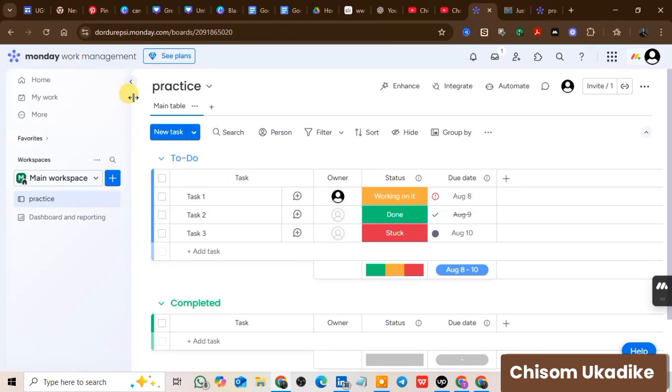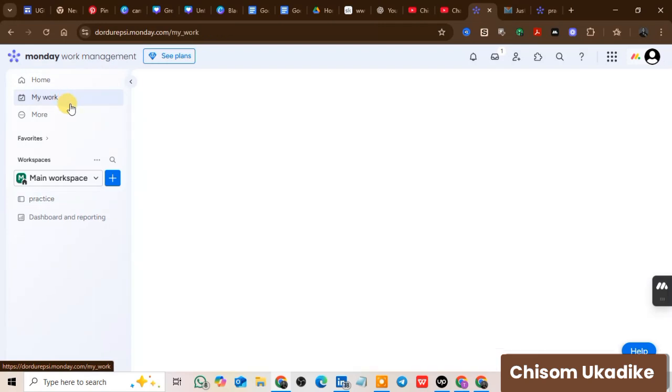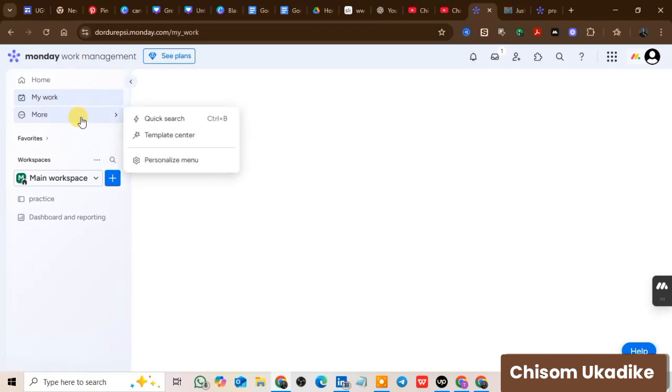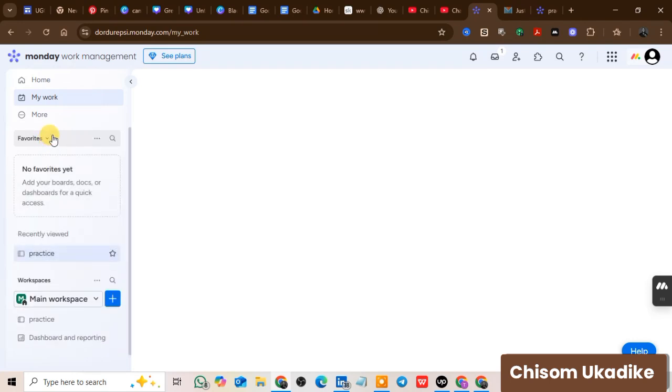The basic building blocks: when you come here, you're going to see your home page. This is where we are right now. Then you can see your work. This is where you're going to be seeing any work that's under your name, any work given to you. And then here you can see quick search. You can search, and then template center, where you can find other templates that you can use if you don't want to start from scratch. And then your favorites are where you will see anyone that you bookmarked. It will all come here so that you can see it.